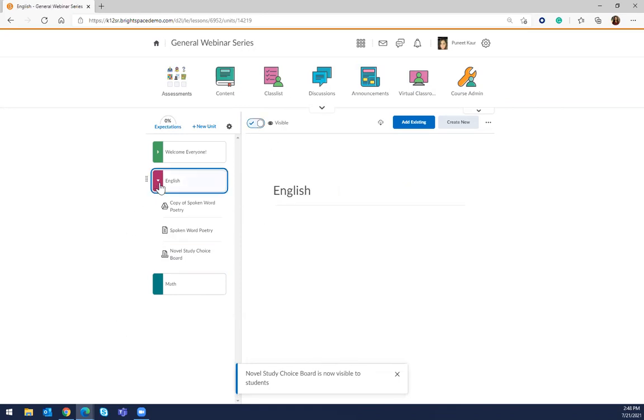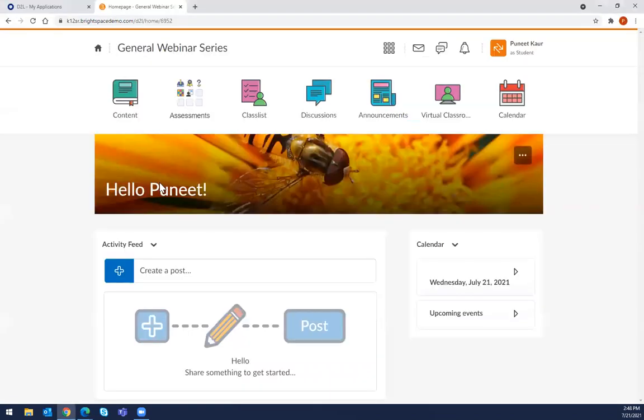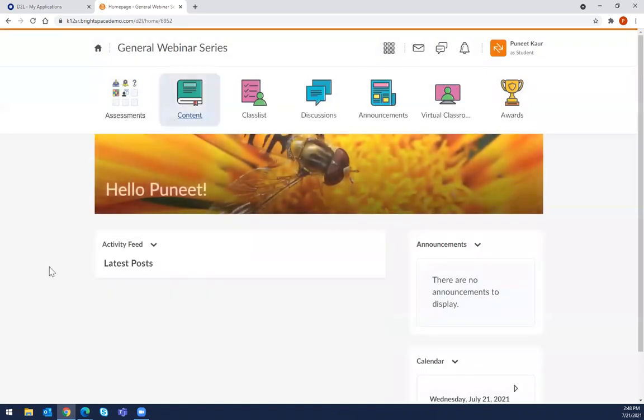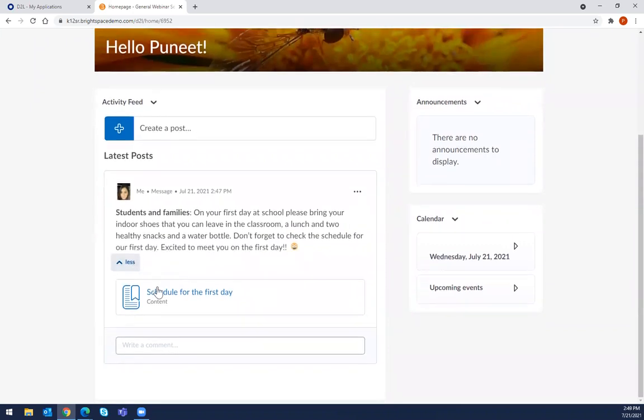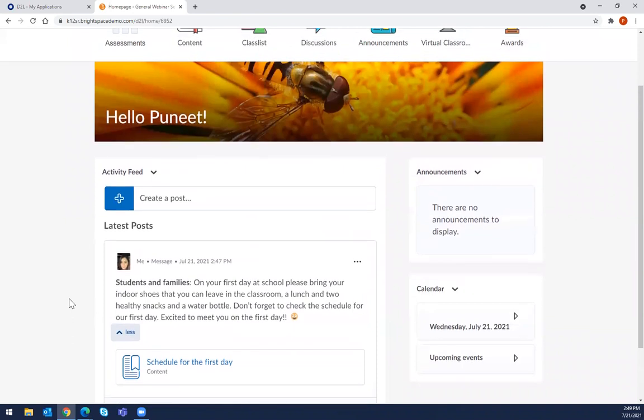How this is helpful, I'm just going to show you in the student view. Please bear with me as I switch to the student view. So you can see that the activity post that you just uploaded can be viewed by the student. And here is the link to the schedule for the first day that you want your students to see before they join the school.